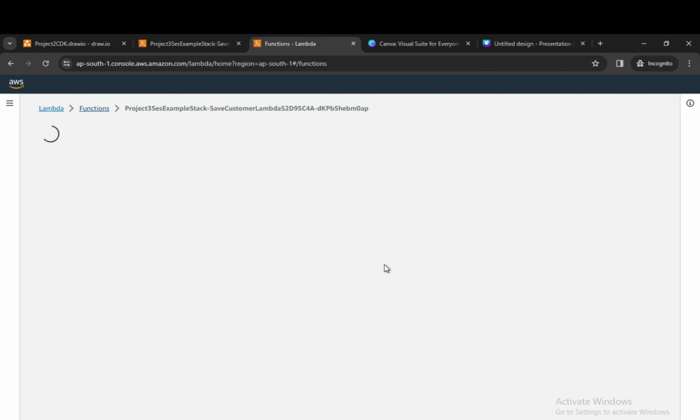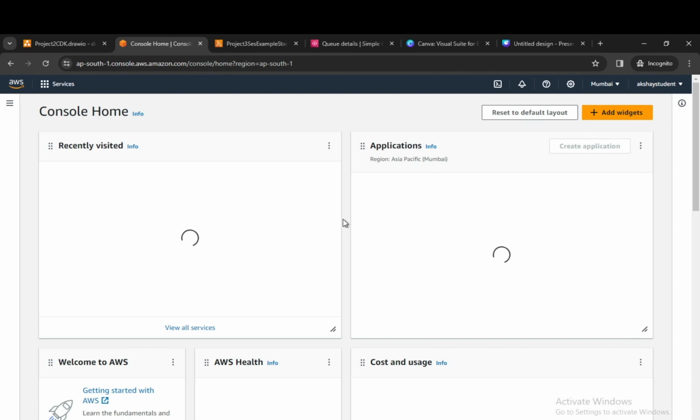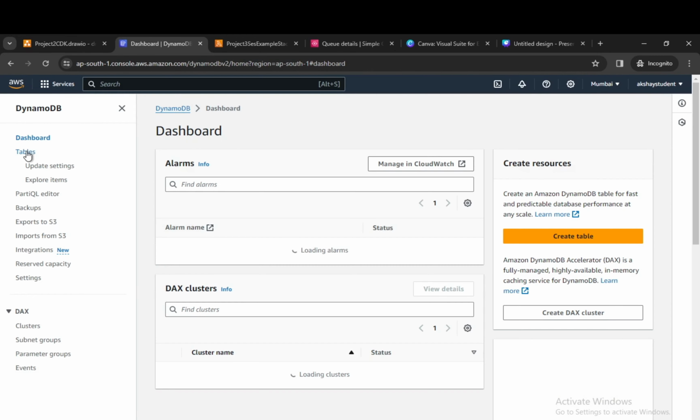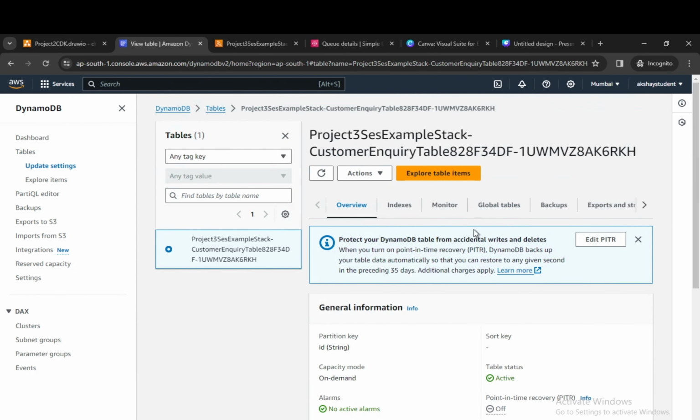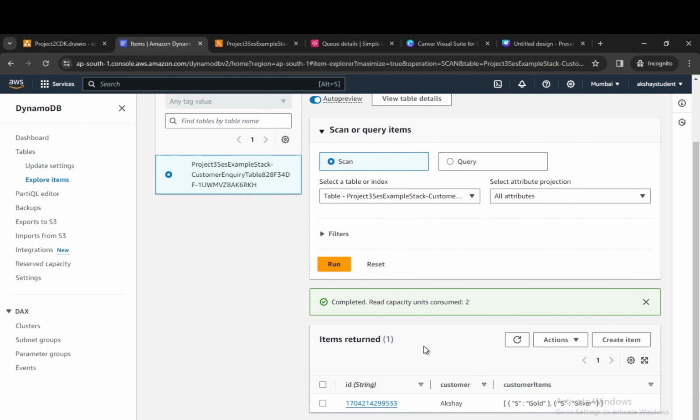Let's check the queue. Yes, the queue has been created, and you can see the messages in flight is 3 right now. That means 3 messages are in pending state. The main part is that we should see inside the DynamoDB our record being inserted. Go to tables, and inside the tables we should see one item. Yes, we can see our one item.